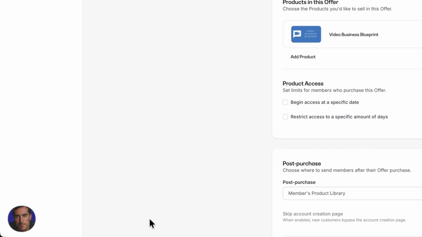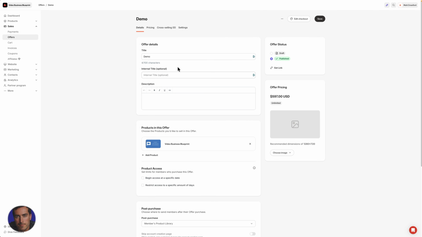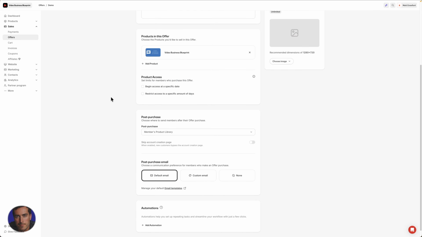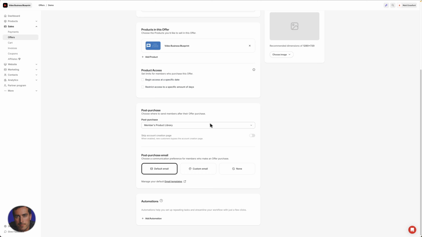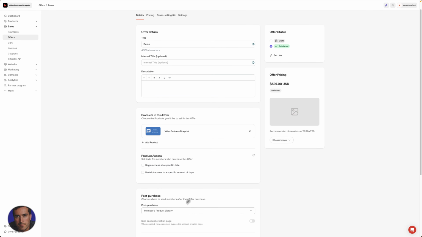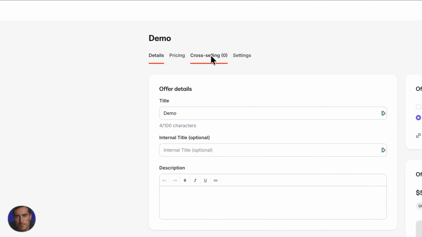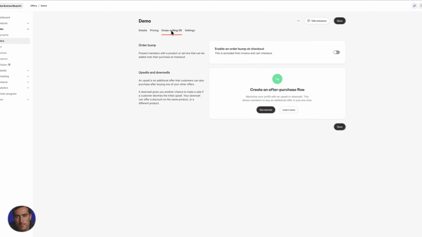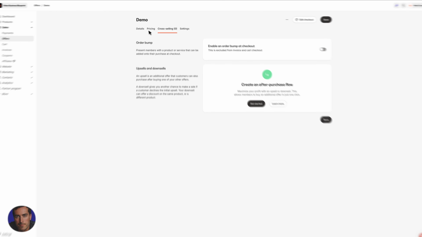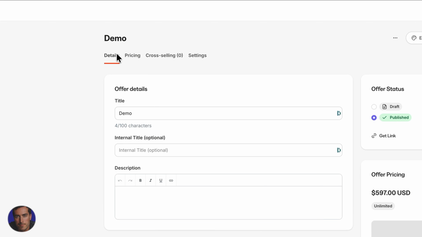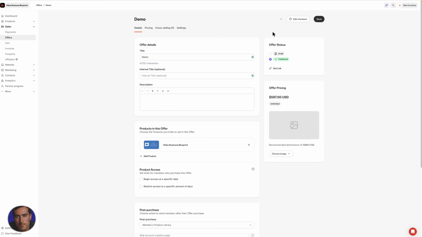So now we click on save and finish, and Kajabi will work its magic, and now we've got an offer created right here. So you see that we can start to customize this. There's post-purchase stuff here. We've got the automations down the bottom. We can see the products that's associated. And we can also click on cross-selling. So if you want to do any of your upsells, downsells right here, you can start to add them in right there. But let's customize the checkout right here.